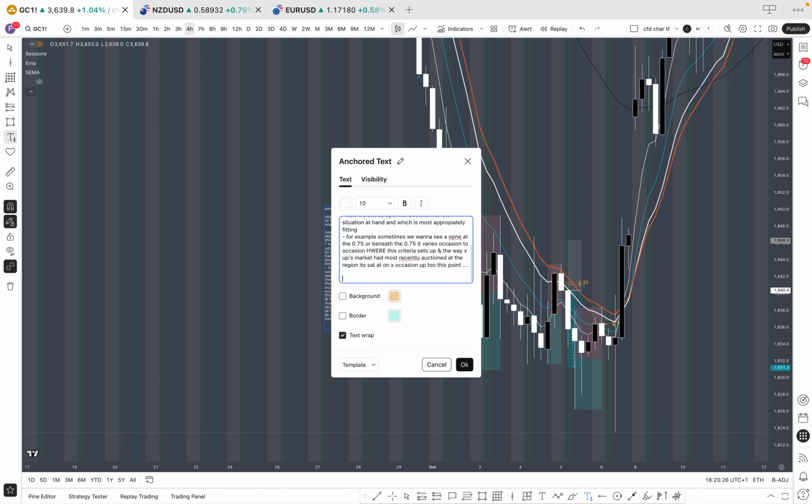Okay, so sometimes you want to see the open at the 0.75 or specifically at the 0.7. It does vary from occasion to occasion. So for example, in this occasion, if the 0.7 was up here, if it opened in the middle, that would be alright. But on some occasions that might not be okay, right? So for example here, if it opened at the 0.7, you'd probably be like, well, you probably need the 0.75. It's just based on experience, right?